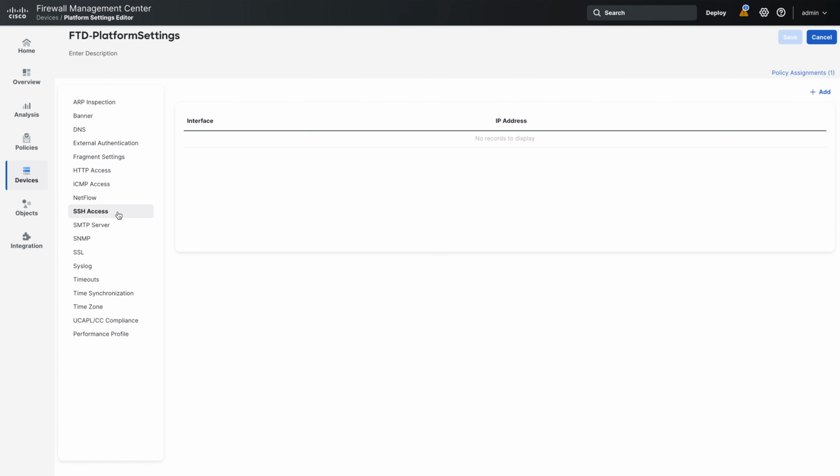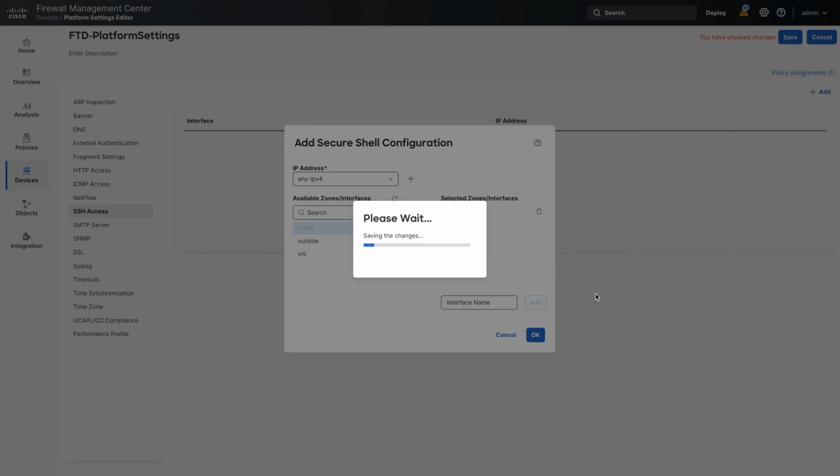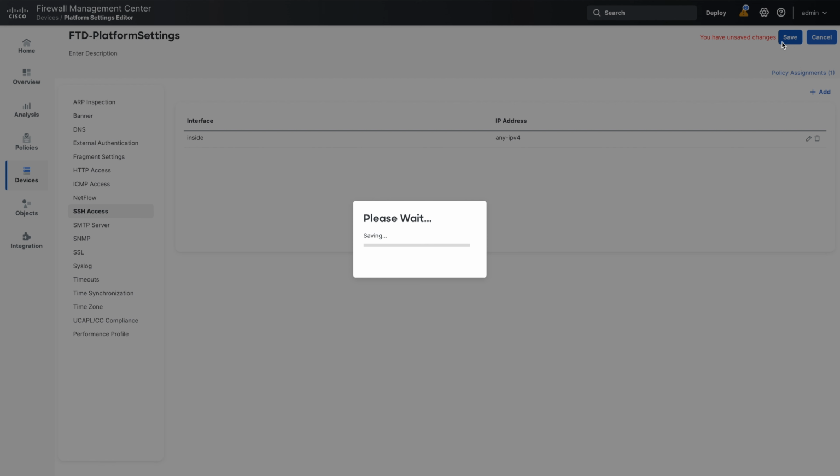Here, click on Add. For IP address, I am selecting any IPv4 here. You can also just pass on your inside LAN IP. Select the interface as inside, click on OK, and then save it.